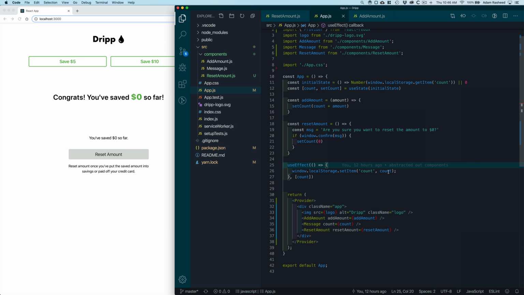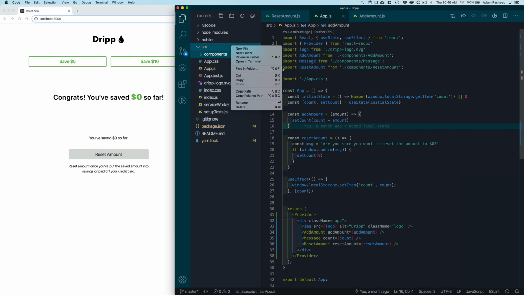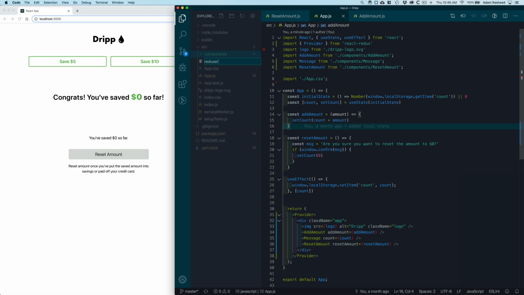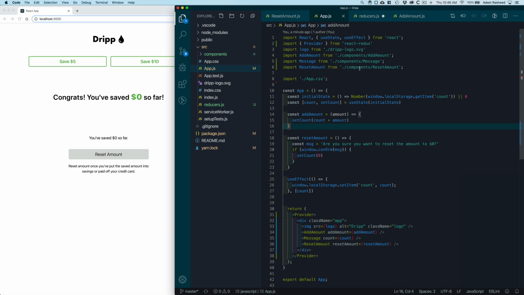Store is where all your data or state will live. Stores will need a thing called a reducer, so let's create a reducer. Let's go into our source folder and just type in reducers. And in here, we are going to create a reducer. Actually, before we get into reducers, let's talk about what we want to do.